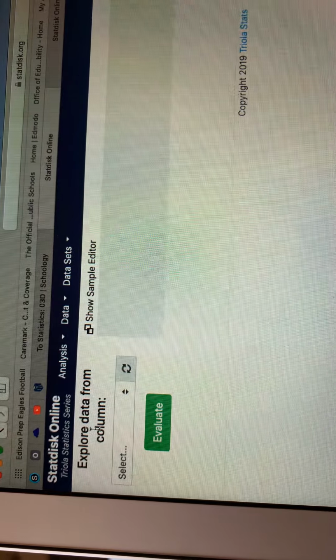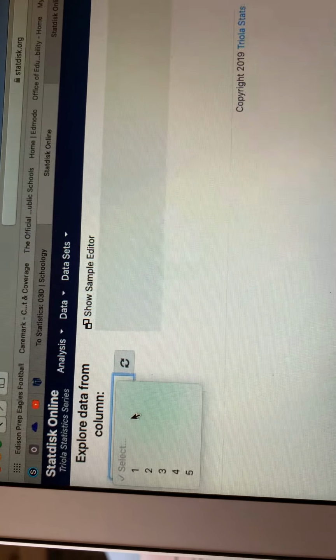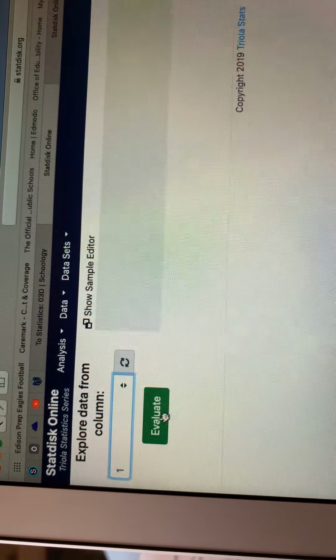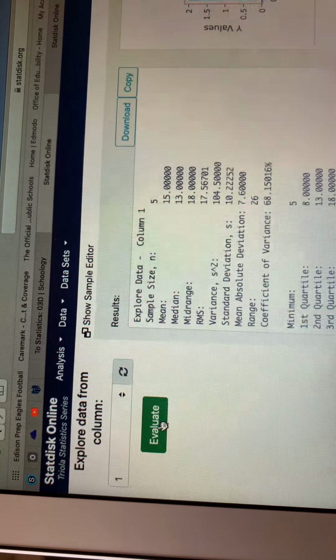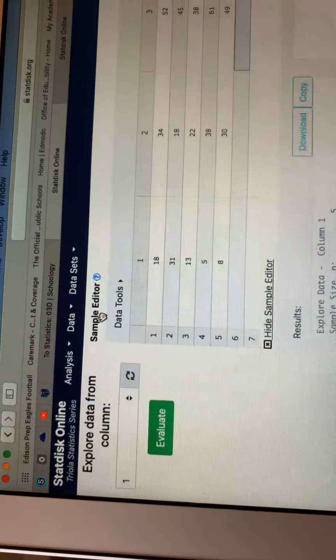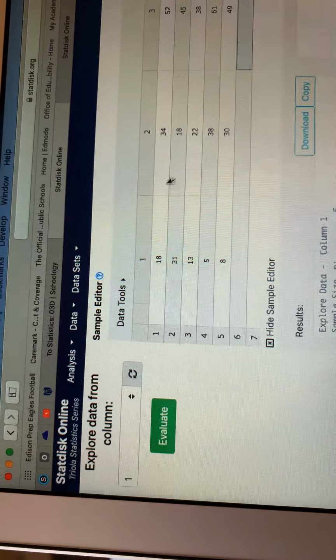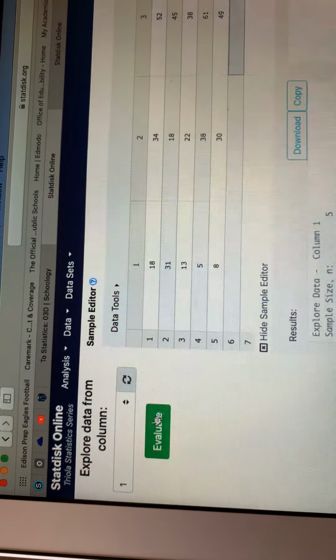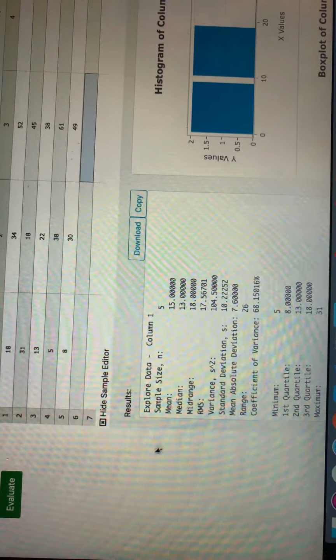And then it asks us to explore data from which column. We're going to end up doing all 3, but for now, let's just do the first column. This is the Frozen 2 data. One thing I don't know if I've pointed out here yet is that you can always click this Show Sample Editor up here to make sure you're choosing the right column. I wanted the Frozen 2 data. That is indeed column 1. Okay, so let's look at our results.